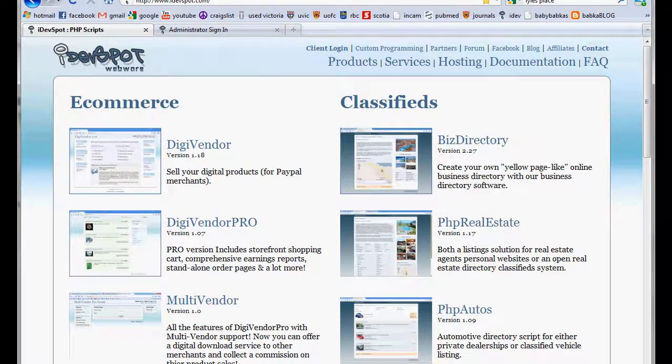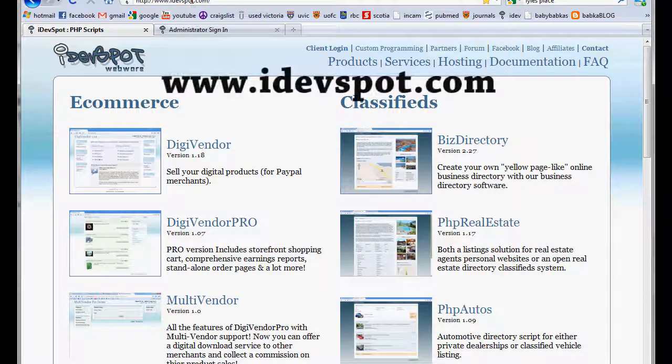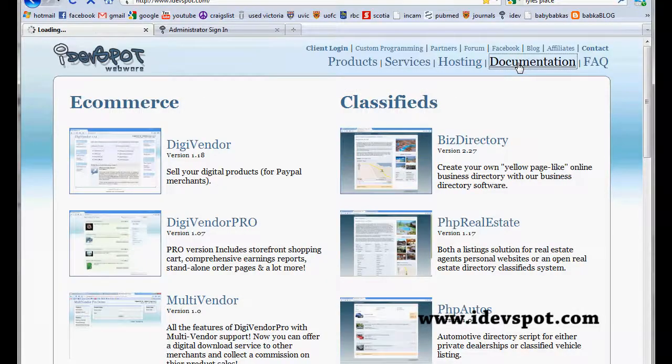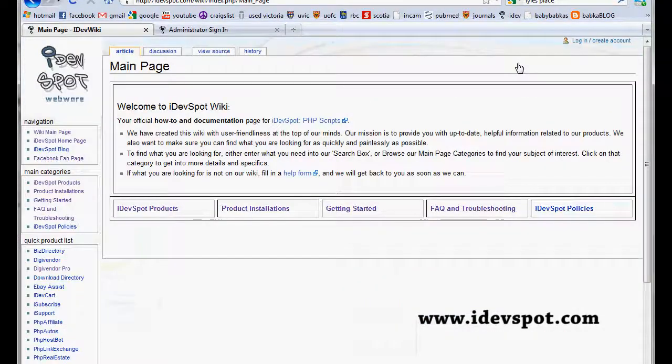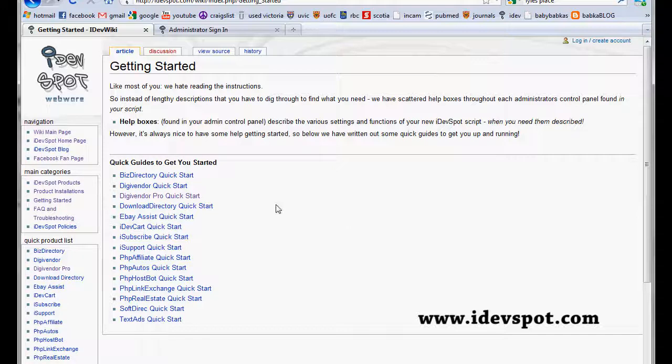During this video, we'll be working with the written documentation that already exists, so you have something to work alongside with. So let's begin on the webpage idevspot.com, and we'll just go over to the right and click on Documentation. From here, scroll down and click on Getting Started. And then we'll choose the program, which today we're looking at DigiVendor Pro. So click right there.